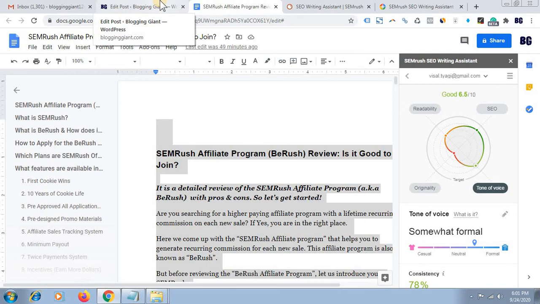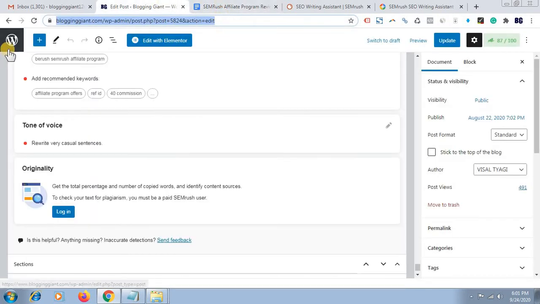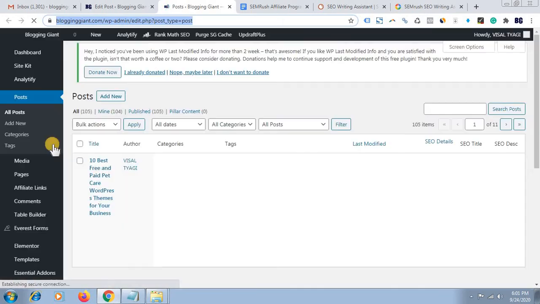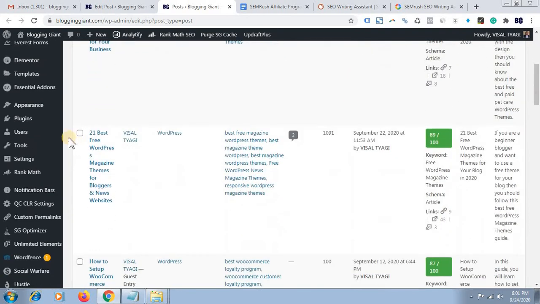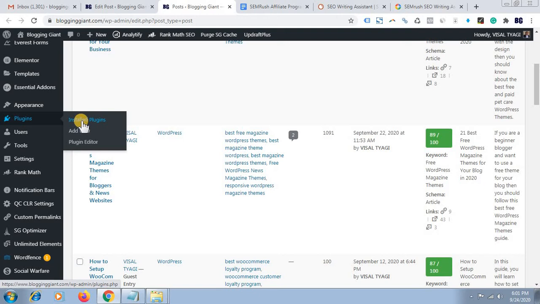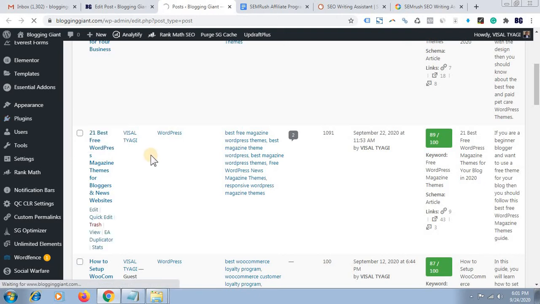If you want to use SEMrush SEO Writing Assistant in WordPress, go to the dashboard and activate the SEMrush SEO Writing Assistant plugin in your WordPress admin dashboard. We will show you the SEMrush SEO Writing Assistant plugin. We have installed the plugin to show you how to optimize your content through the SEMrush SEO Writing Assistant tool in the WordPress admin dashboard. So here we will show you the plugin.